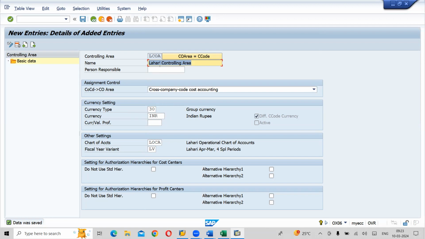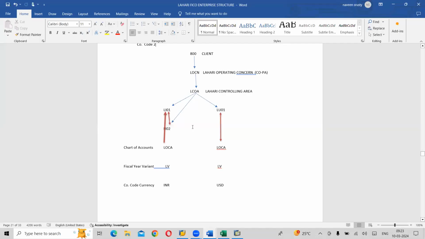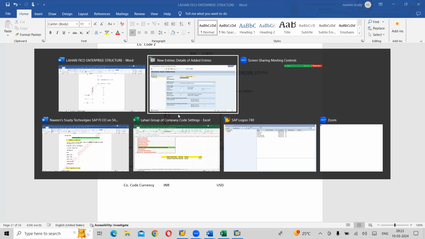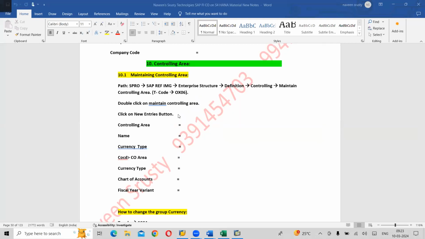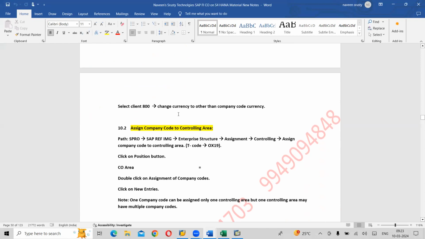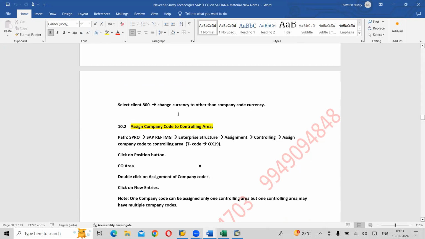Whatever controlling area we have created, that needs to be assigned to company codes. Correct? So how are we making a relation between LCOA, LI01, LI02? We need to assign this controlling area to company codes. So next step, write down: step number 2, assign company codes to controlling area.